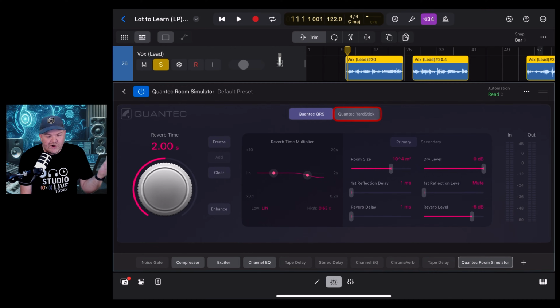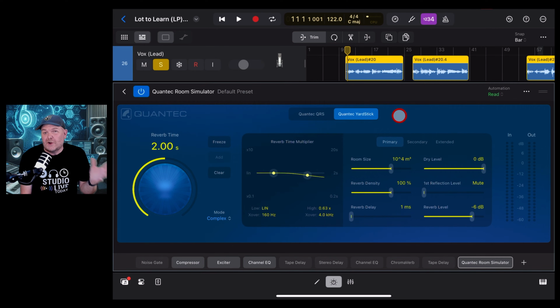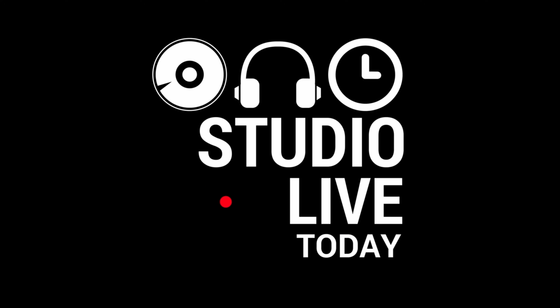If you've checked out the new Quantec Room Simulator plugin here in Logic Pro for iPad and thought to yourself, that looks pretty complicated, yeah, you're not alone. But the good news is, in this video, I'm going to break down every single option and get you up to speed with how to use this amazing plugin. Let's go.